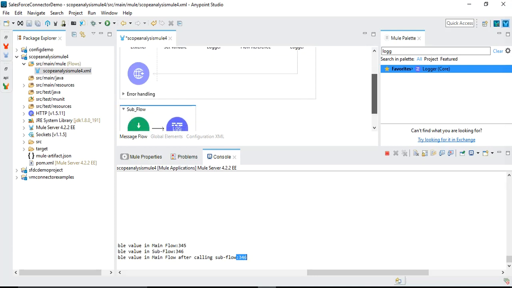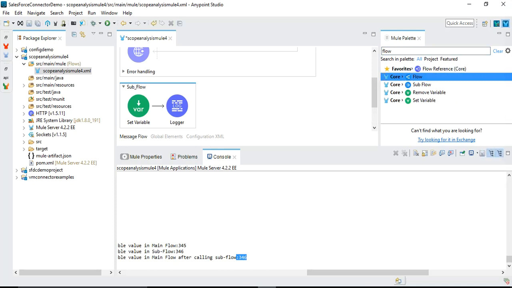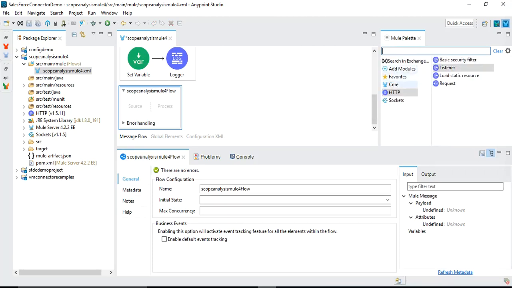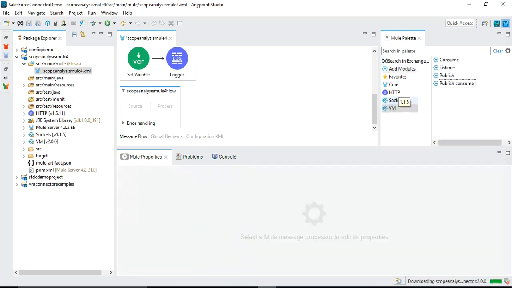Now let's do the second change. What we are going to do is that after this, we are going to have another flow. We will add another flow. And here in this flow, for the source, we are going to add a VM listener. For that, first we will have to use this add module option. And here we will have to add a virtual machine VM module. So we will drag and drop it here. And now it becomes available. And we will use this VM listener.